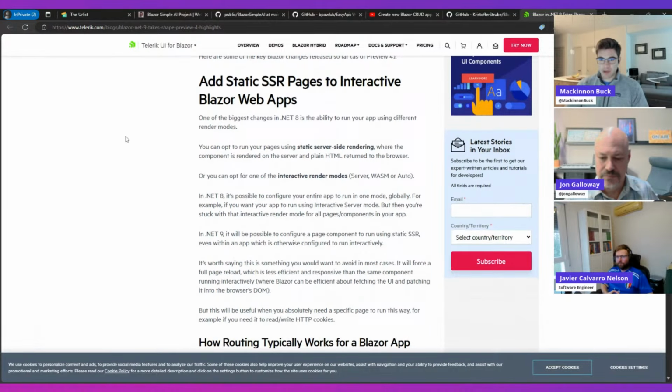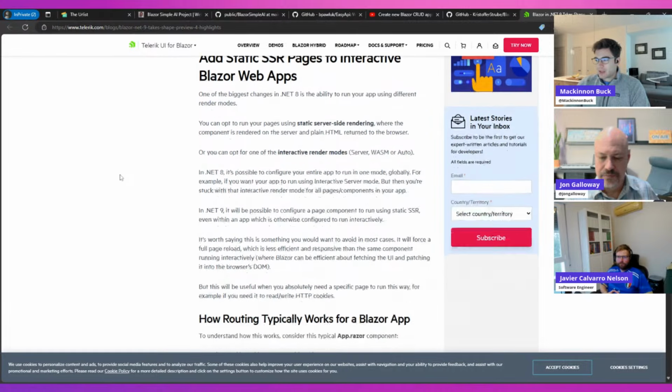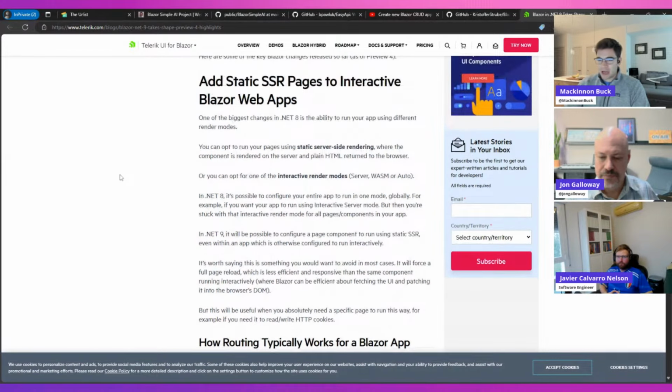There are times when you select the top level interactivity option, but you still want to have some pages get rendered statically. And in .NET 8, that was a little tricky to do. I won't get into the mechanics of how you had to set it up, but we had to do some trickery in the identity templates to make that work well. Now there's a feature for it that makes it a lot simpler.